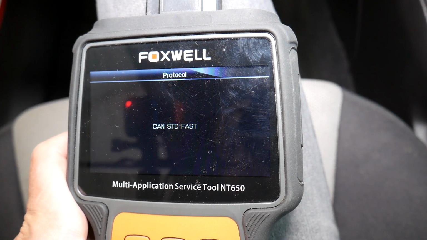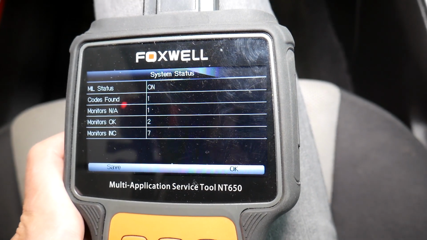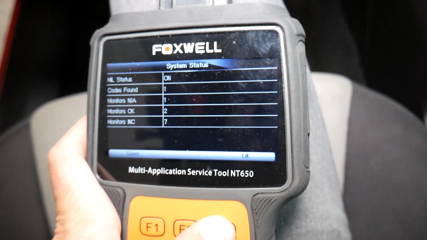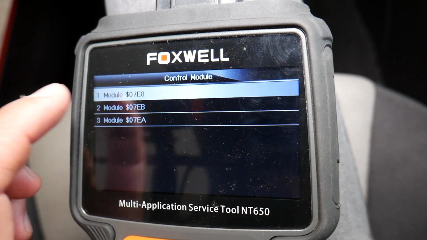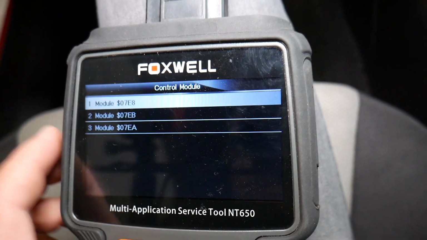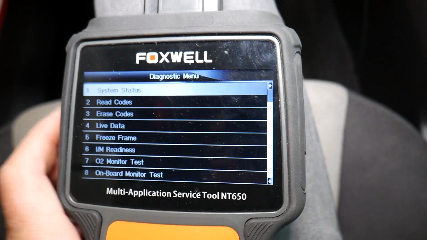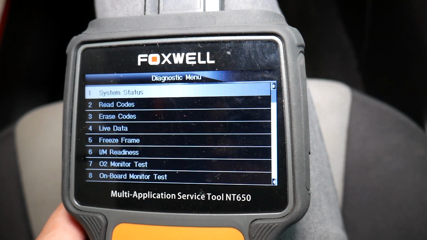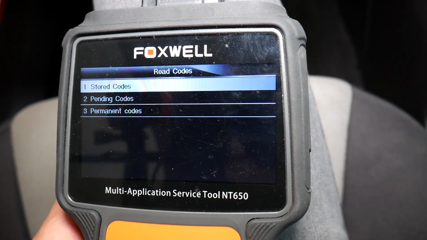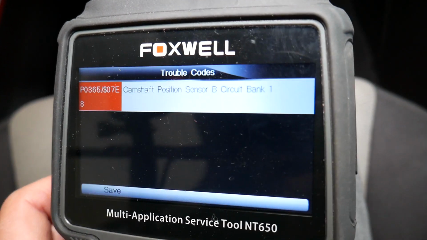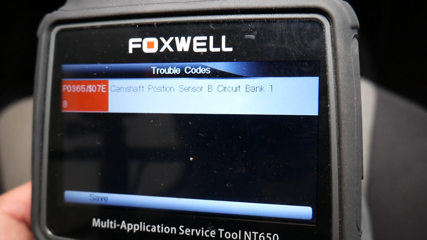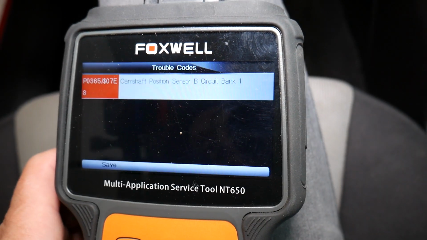Okay, it's communicating now, it may take just a few seconds. Codes found: 1. It gives you 3 different options for computers here. Usually the one that ends with 8 is the one that we need, but check each one of them, you may have an engine code in the other ones as well. Click read codes, stored codes, and the code that we have is P0365, camshaft position sensor B, circuit bank 1.